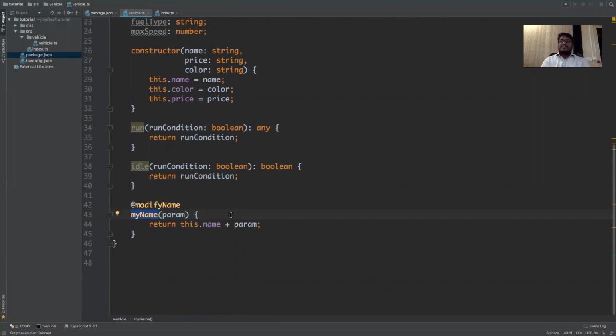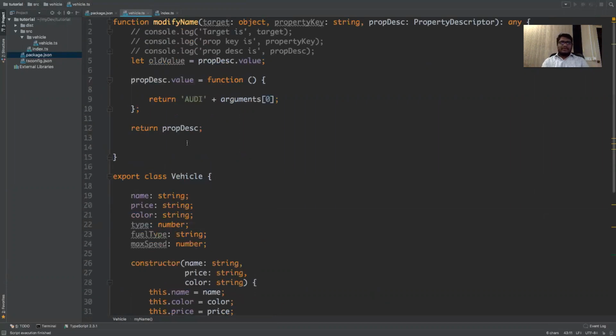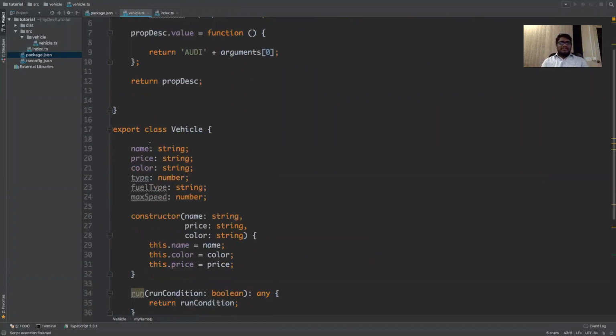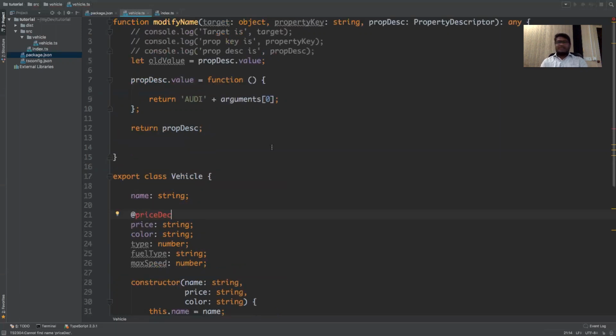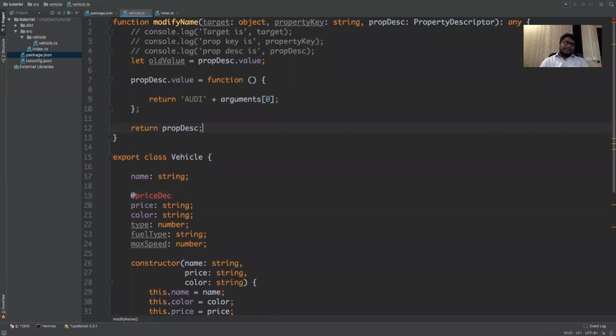Yeah, let's go to the second decorator, which is parameter decorator. Okay. So let's try to have one parameter. Let's try to choose one parameter. Name. Okay. Price. Okay, I'll decorate this price with price decorator. I'll call it as price decorator. It's in red color now because it is not defined yet. So let's try to create one.